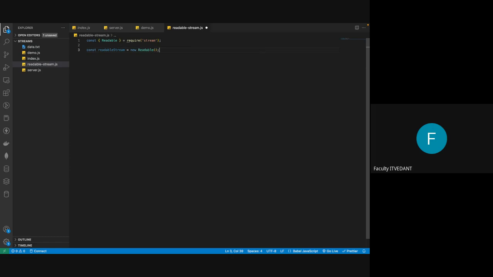Now on this readable stream, we have to override one method called _read. This is nothing but a simple blank function. You don't have to do anything, you just assign a blank function. This is necessary, otherwise it will throw errors for you. This is necessary for writing or reading.